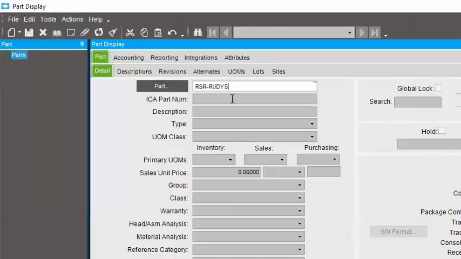So we are duplicating the part. That's why dashes aren't even that good to have, but no apostrophes, no commas, no spaces. You've got 50 characters. Try to use all those. So I put in my part number and I hit tab.